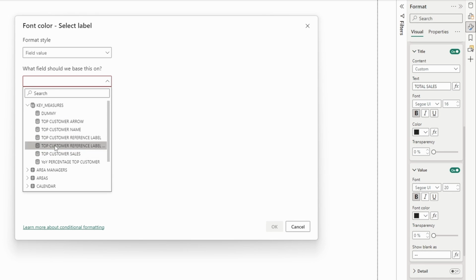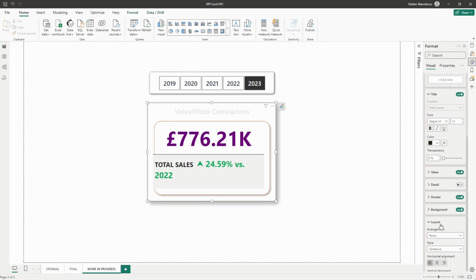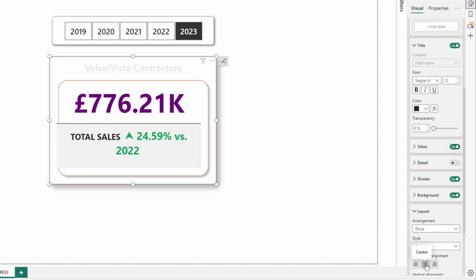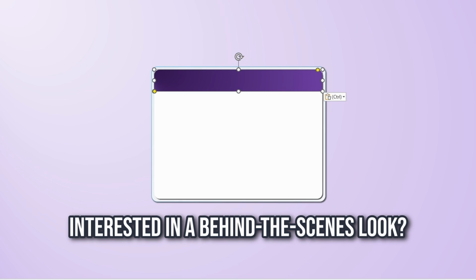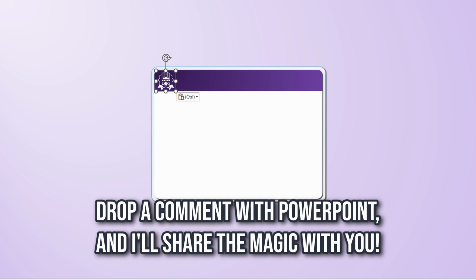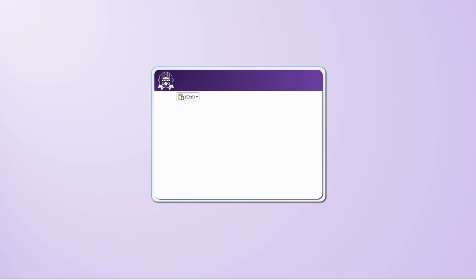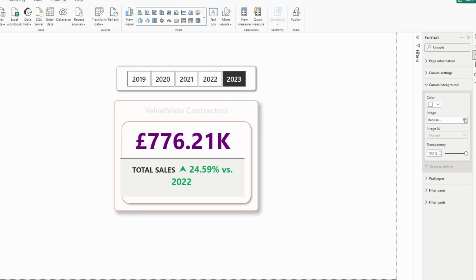And let's not forget about the finishing touch. Head to the layout section and center align everything for that polished professional appearance. To elevate the background and the visual even further, I've crafted a stunning SVG background in PowerPoint. If you're interested in a behind the scenes look, just drop a comment with PowerPoint and I'll share the magic with you. Now let's head over to the canvas background.